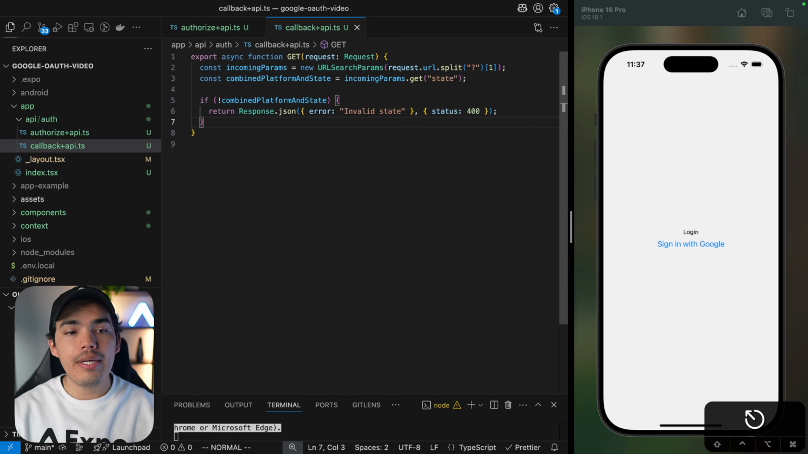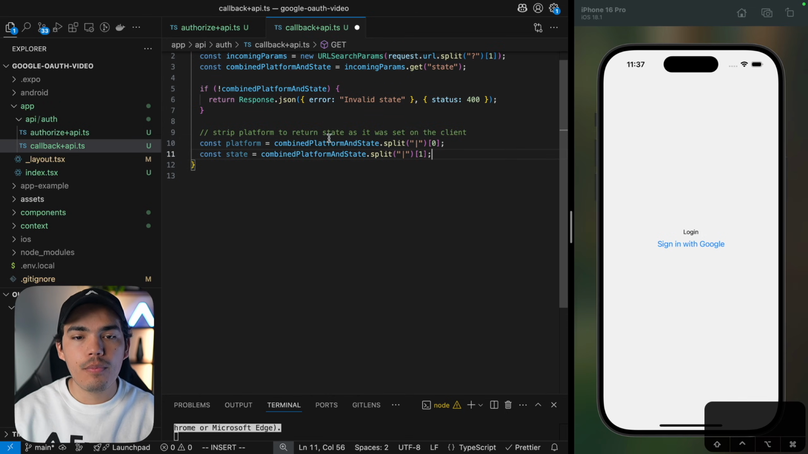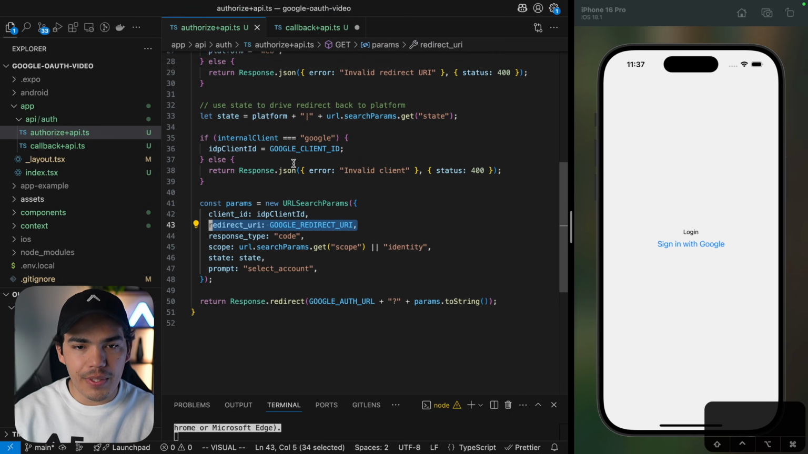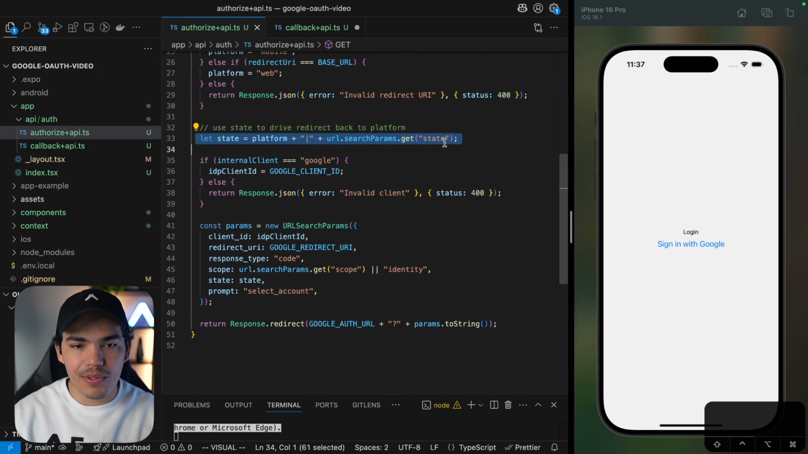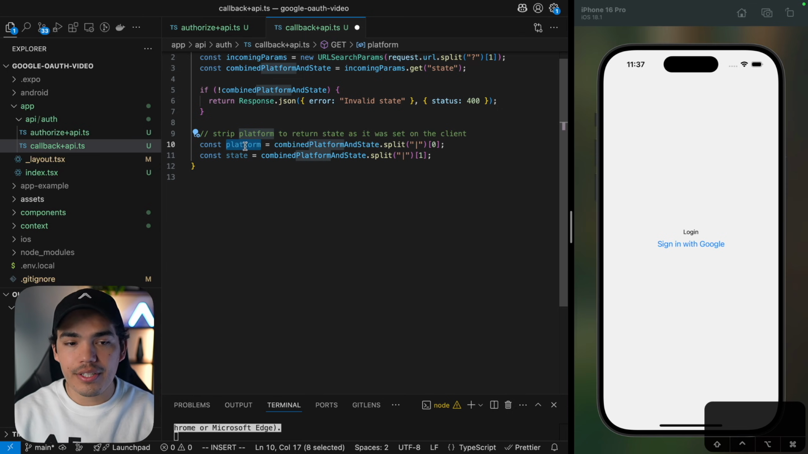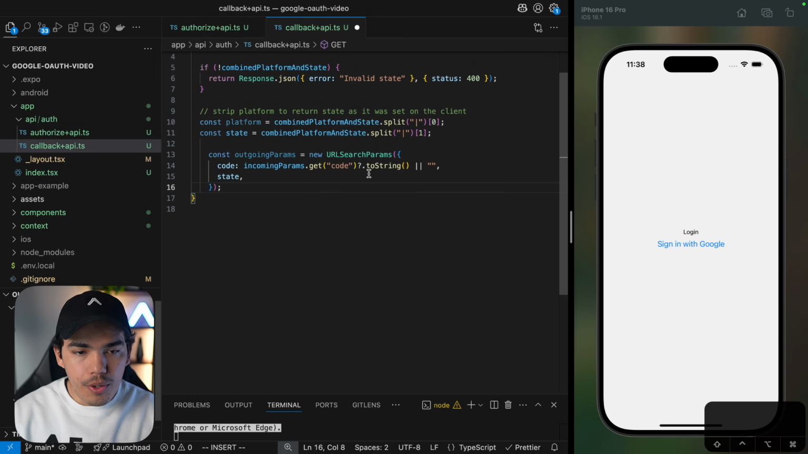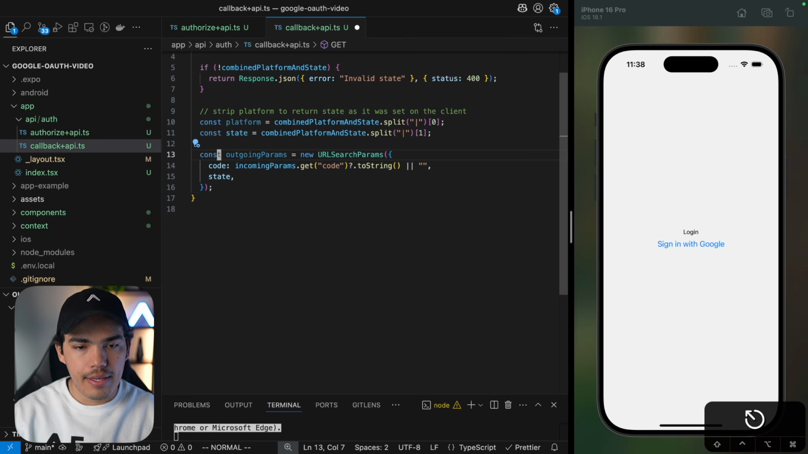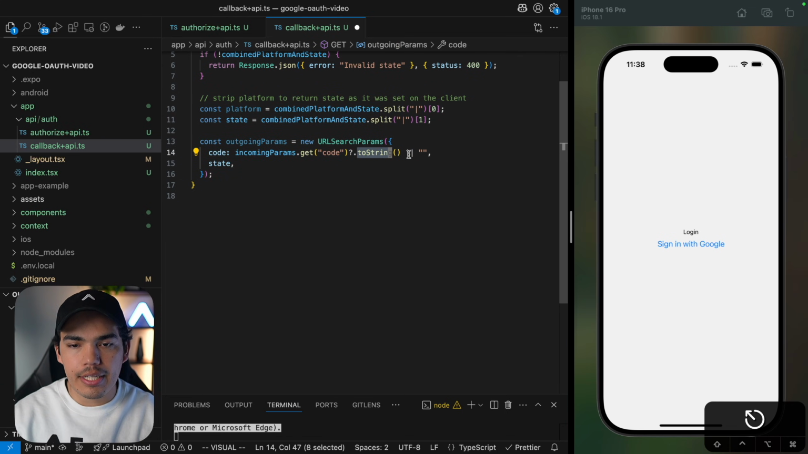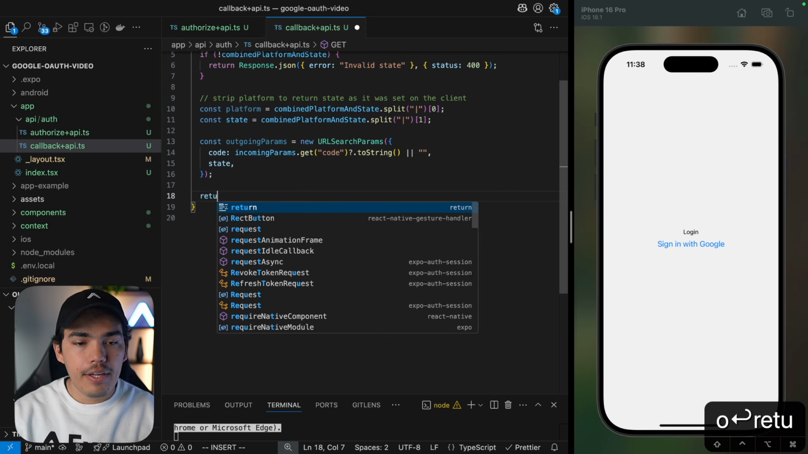Now at this point, we need to abstract the platform, right? So I'm going to grab that from the combined platform and state. And if you remember, we actually did that in here, right? So right now we are grabbing the platform in here so that we know where to redirect the user, and the state is going to be in position 1. So we are splitting this and grabbing these values. Now remember that Google is going to return the code, so we need to grab that from the parameters. So I'm getting the code in here, parsing that to string, otherwise an empty string, and then I'm passing the state as well.